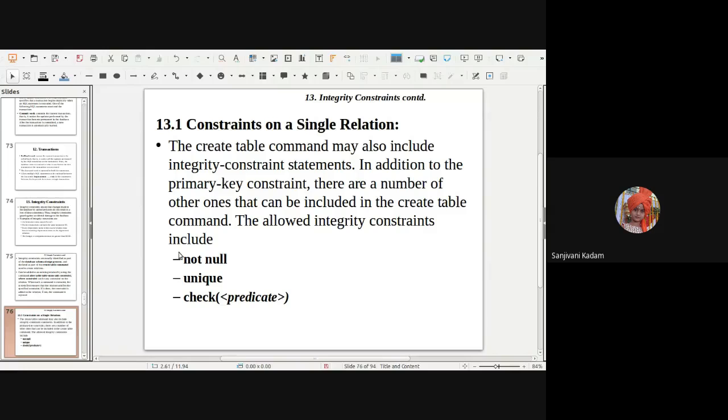Now let us move to the next topic, that is constraints on a single relation. Which constraints can we apply onto a single relation? Already we have seen constraints like the domain constraint, where we specify the data type and which types of operations are allowed on the data. Domain constraint is always there. Then there are a few more constraints also: not null, unique, check. To the check, we need to pass some condition or predicate also.